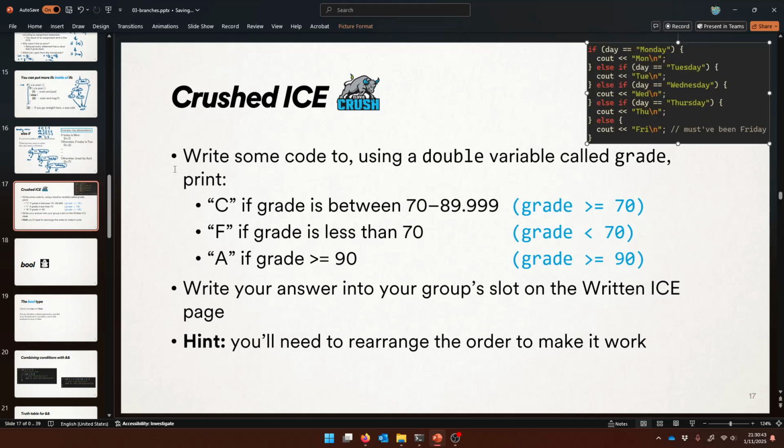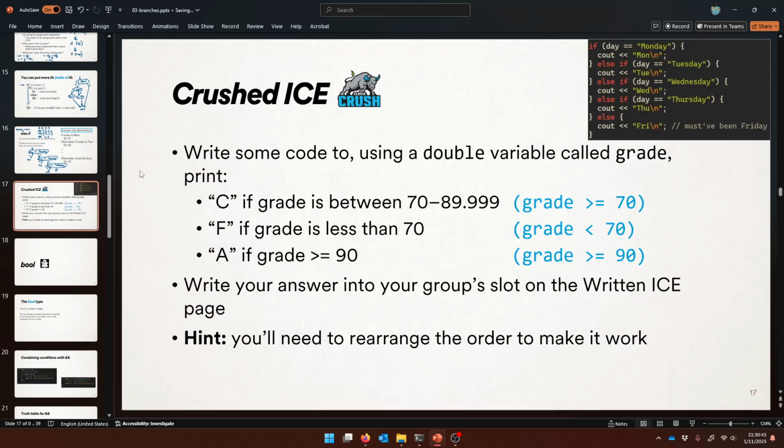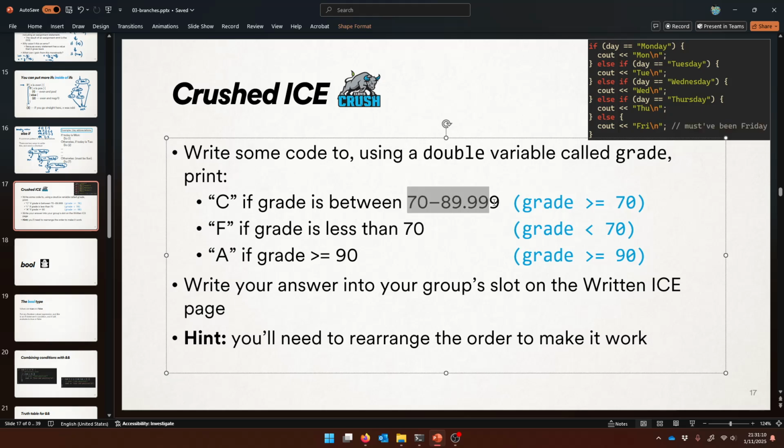All right, write some code to do the following. Get a number from the user that's like a percentage, like it's somebody's grade in the class, and put it into a double variable because grades can have decimals, right? And what I want you to do is print the following. Let's pretend that this class is a weird class, and you can only score an A, C, or an F in the class.